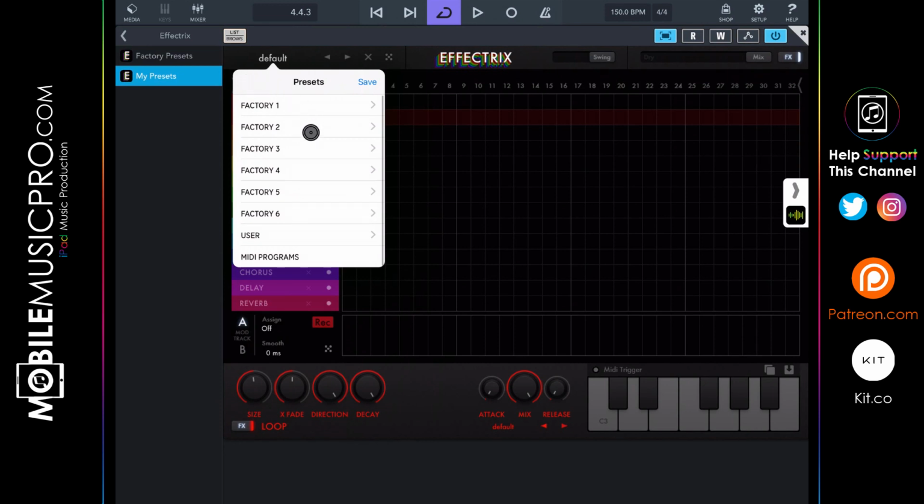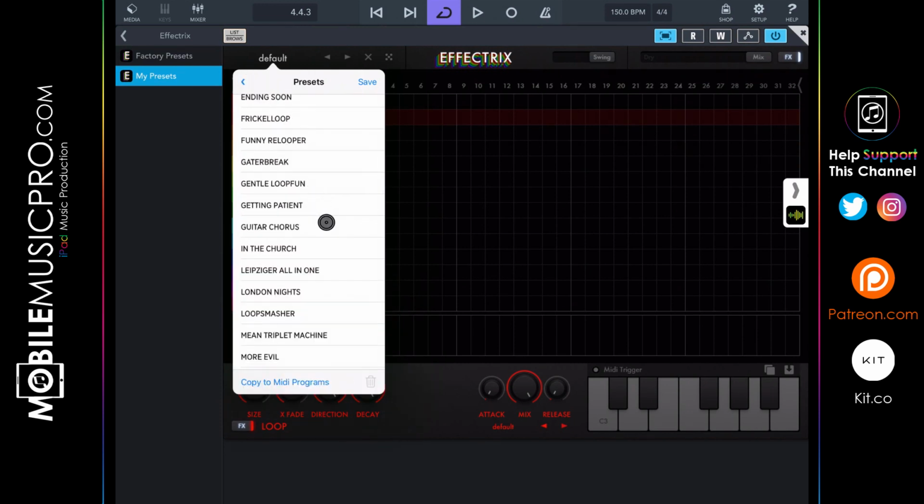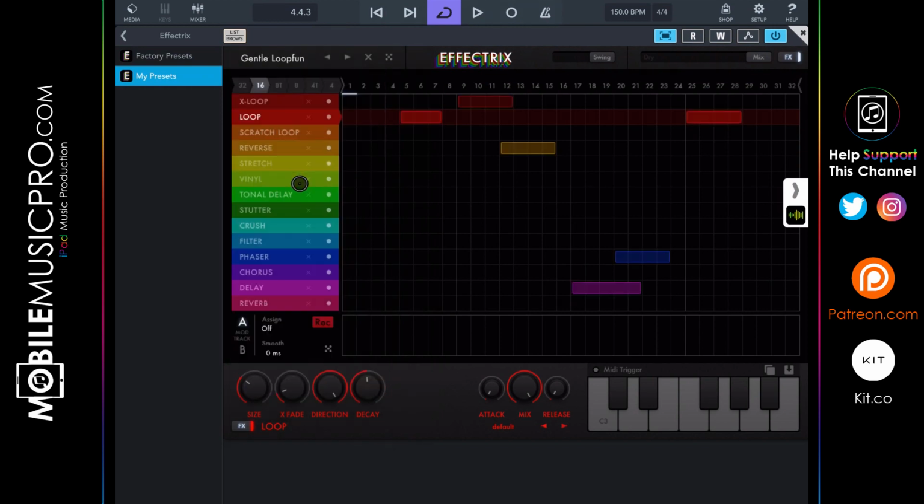The ones we're going to choose today and try out is going to be a couple in the Factory 2 presets. So let's first try out Gentle Loop Fun and see what that sounds like. So you can see there's a bunch more movement now going around in these hats, making it much more pleasant to listen to, and switching it up from just the standard generic hat sound. Let's go ahead and listen to another preset.